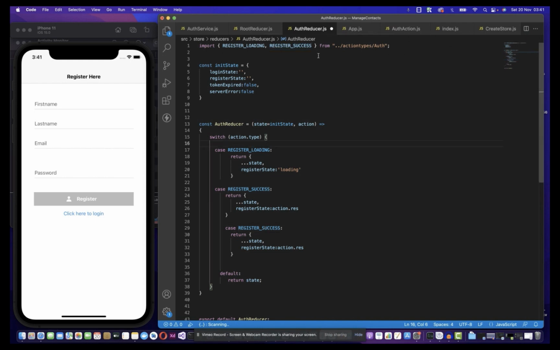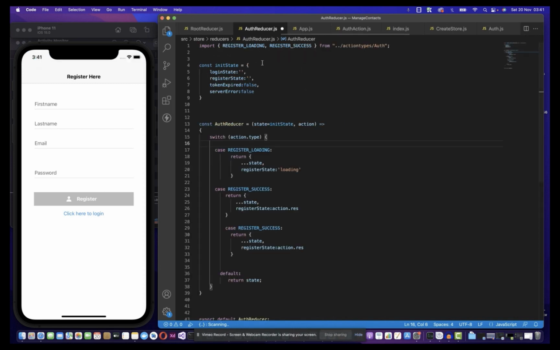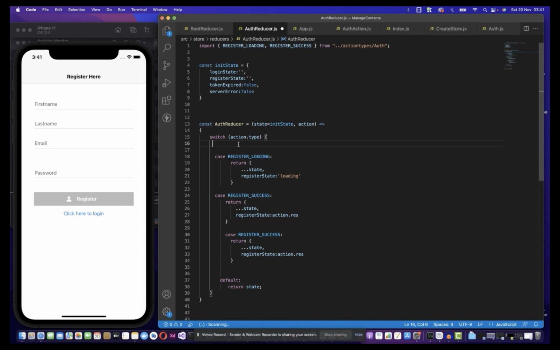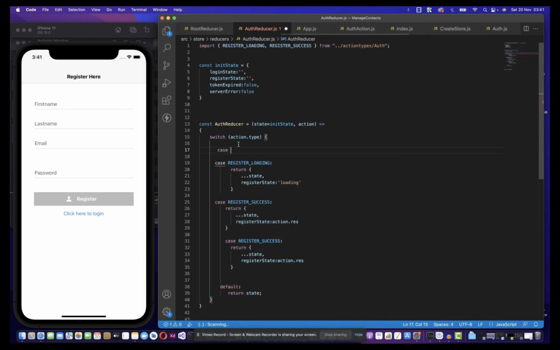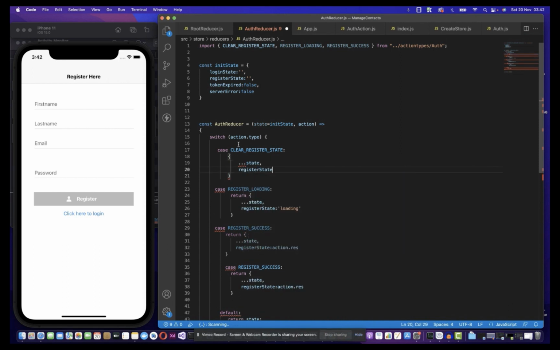Okay, and then I think we need to add just one more. So let's go over to our action types, and here I want to add just one more, and I'm going to call this clear register state. So yep, this is going to be our clear register state. Let's head back here, and I'm going to call this right at the top. Basically, we would call this if we wanted to clear whatever the value of the register state was, so if we wanted a clean slate. We would set the value of register state to be empty. And here we have an error. Why are we having this error? Because we have not returned this.